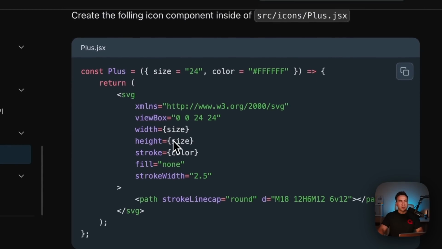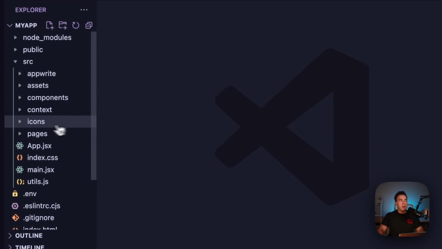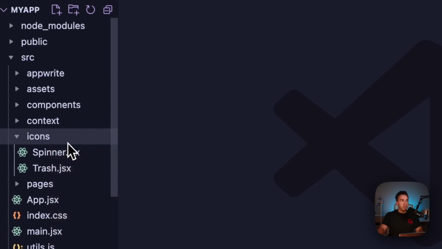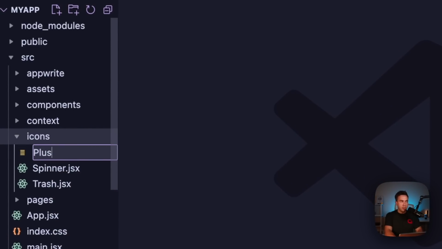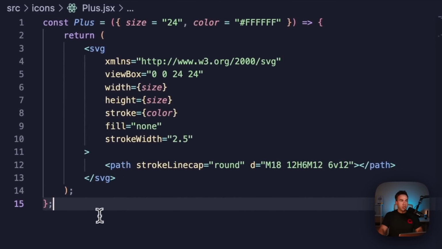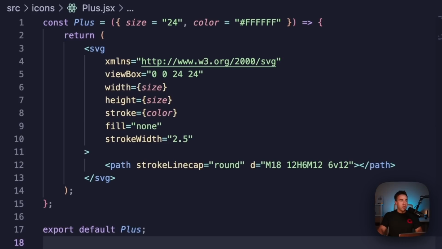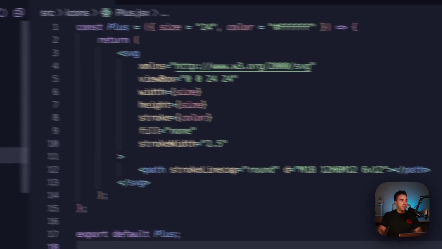So let's actually start with this plus icon. So what I want to do here is go ahead and just copy that. We're going to add this into the icon section, and we'll call this plus.jsx. And we'll paste this in, and I want to make sure this is exported. So let's just export default. And once we have that, we want to create the add component.